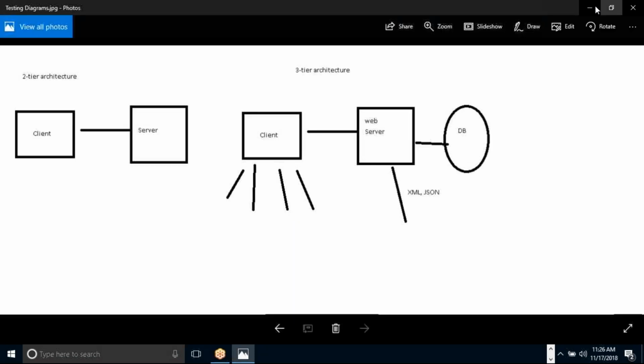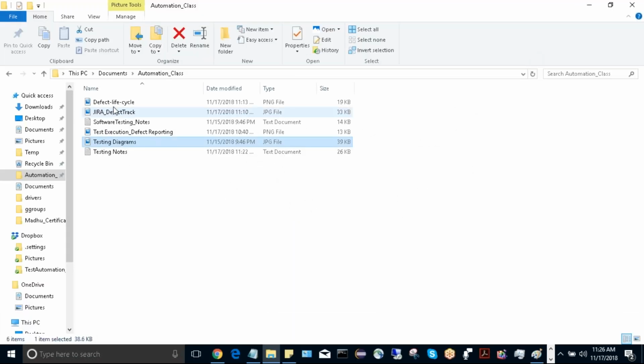Oh, this is not the one, right? Where is the diagram? Defect reporting, Jira. Oh, the diagram is not there. Testing diagrams. Oh, that's fine.